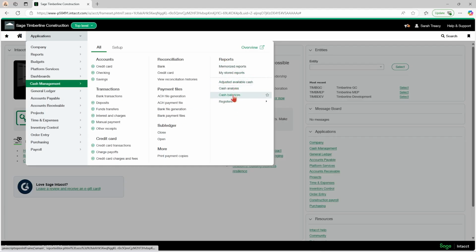Within each module, you have a reports section over to the right. These are your out-of-the-box reports that cannot be edited. And then you have your memorized reports and stored reports that will appear here as well.